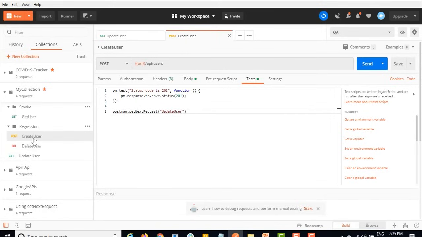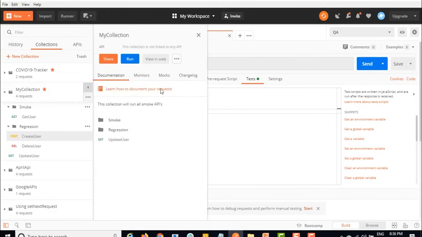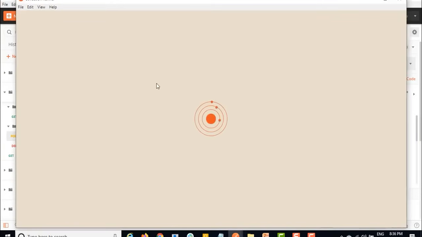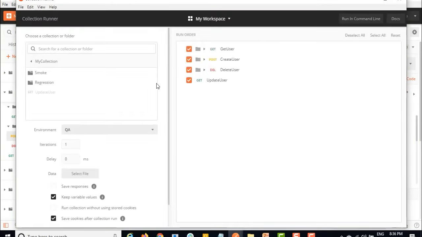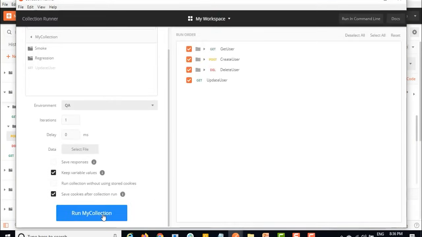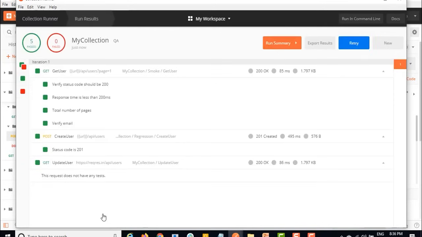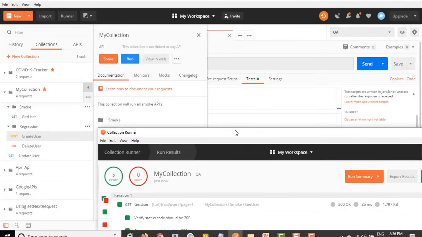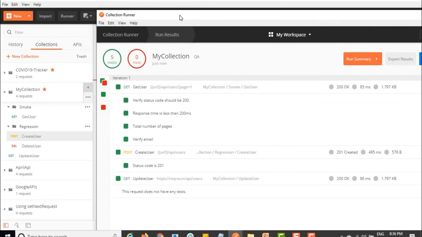Now we are done. So once this post is done, it will do this, and finally let's see how it behaves. You will see a strange behavior now. So let me just run this. Okay, and let me run my collection. Okay, so it actually executed get user, create user, and update user. But hold on, there's a small mismatch. What about the delete user? Why is it not executing the delete user?